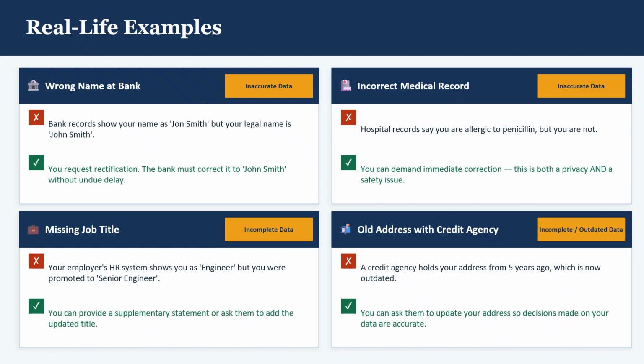They can't ignore it, and they can't charge you a fee for it. Example 2, incorrect medical record. This one is particularly serious. Suppose a hospital's records show that you are allergic to penicillin, but you are not. This is not just a privacy issue, it could be a genuine safety risk. Under Article 16, you have the right to demand immediate correction of that medical record. The stakes here make it very clear why this right matters so much.